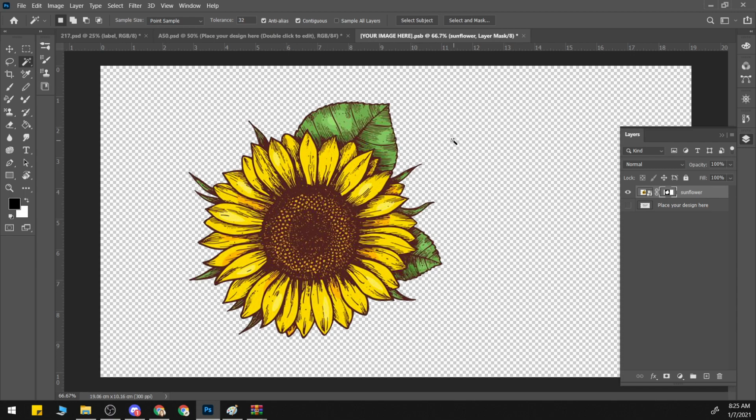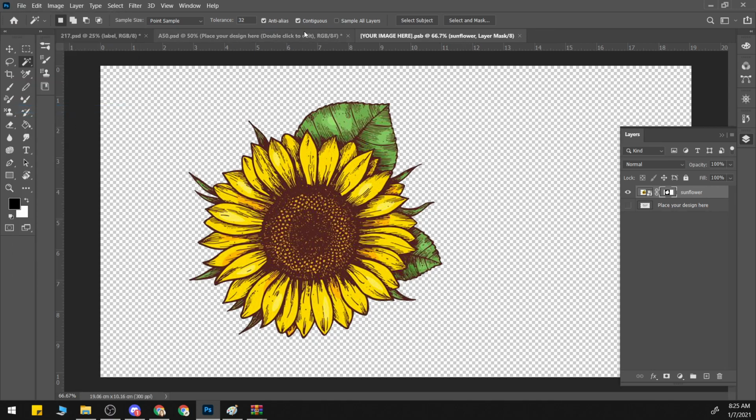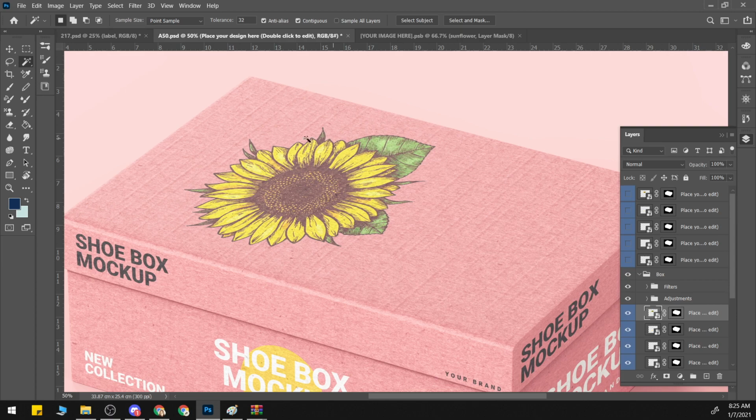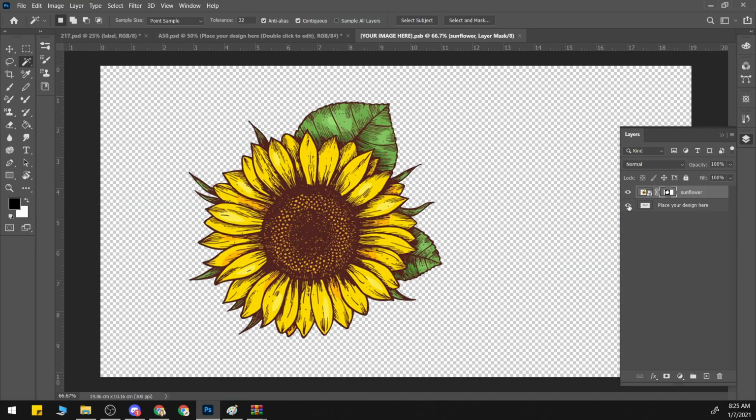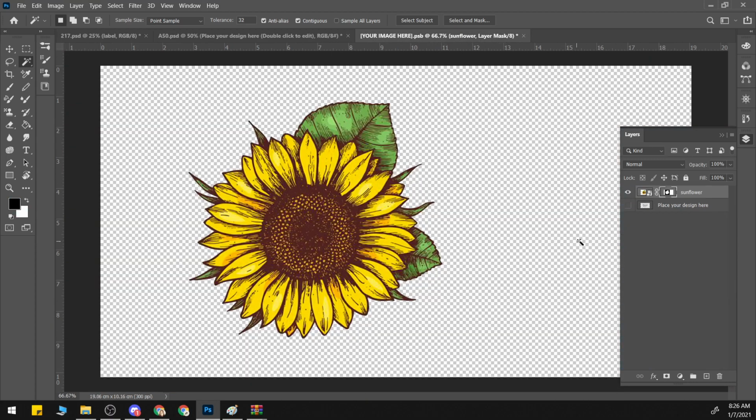So I'm going to now save this file, and when you open up your mockup, there you go. You see the sunflower is now nice and neat there, without the white background, right? And because I've also hidden the text, that's why the text is also missing, right? Okay, so that's that.